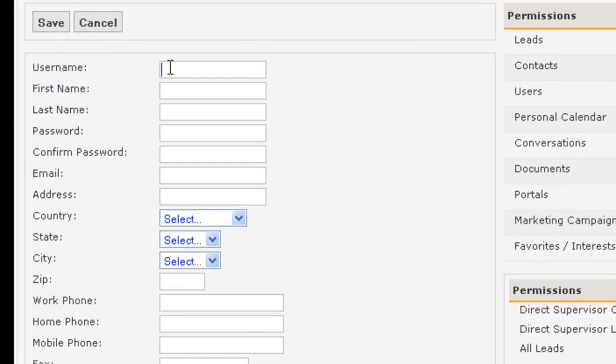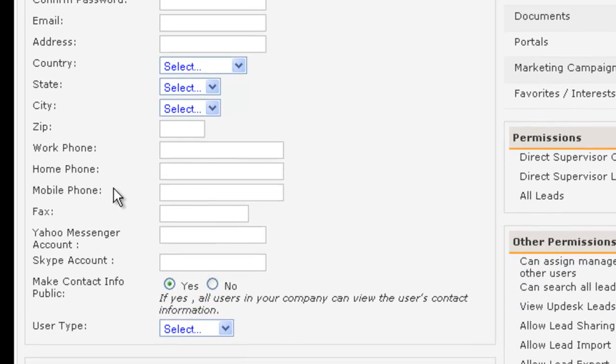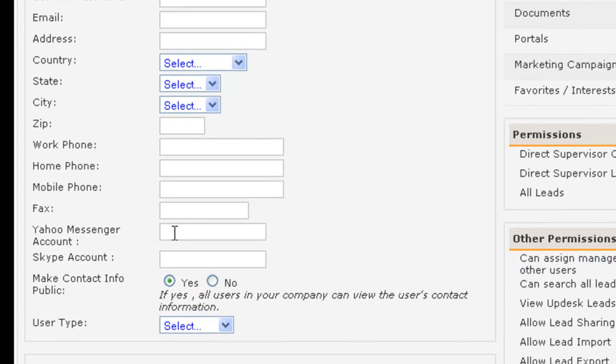In this section here, you would add a username, the first name and last name, all the information, passwords, city, phone numbers, etc. Any information like Yahoo or Skype. And you can make this public or private. If you choose yes, then everybody in the organization can see one another's contact information. Of course, not the password and things of that nature.